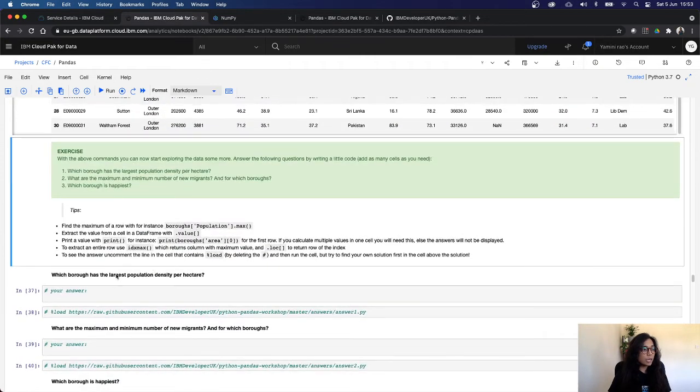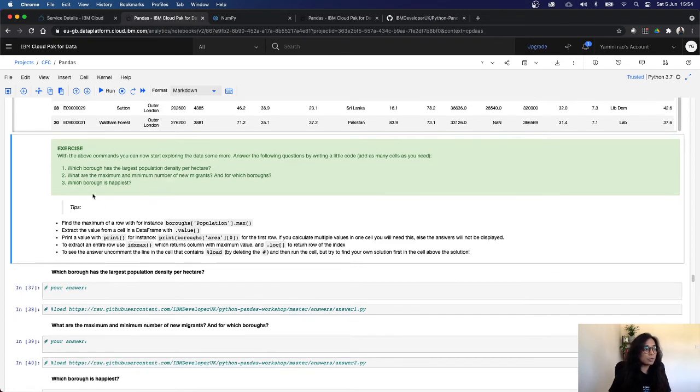And right, so there's another bit of exercises here. Please do try these and try answering these questions. All of these are based on all of the code we've just seen. The first question here is, which borough has the largest population density per hectare? So do give it a try. Add as many cells as you'd want and execute.